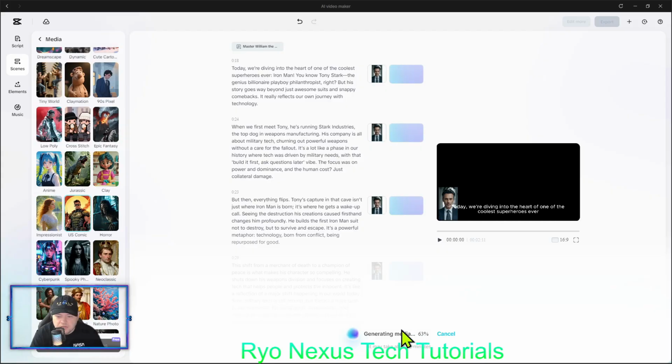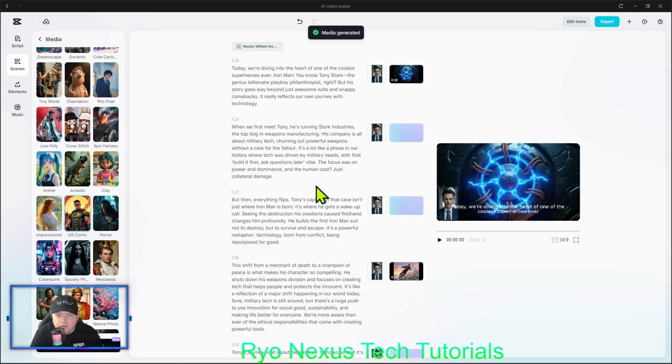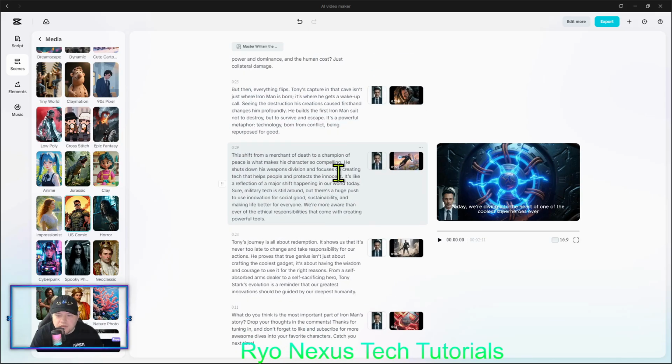Getting close. Takes a little while longer to generate the images sometimes, depending on how many slides you have. It's almost done. There we go. Now it's generated them. Okay, so we got all these.